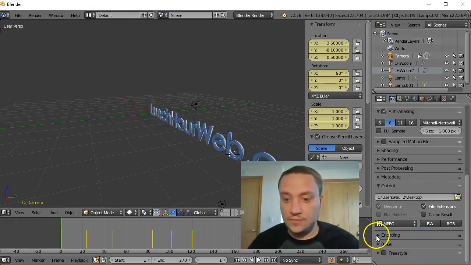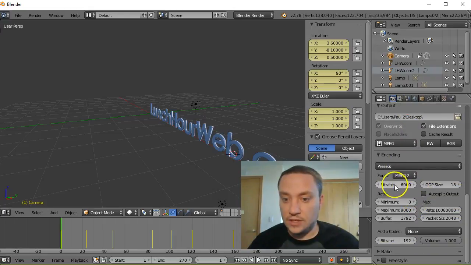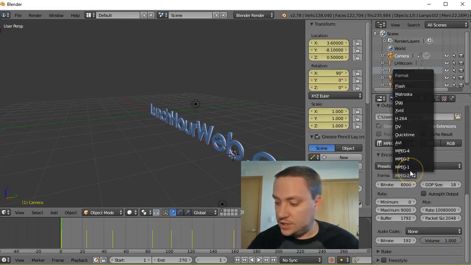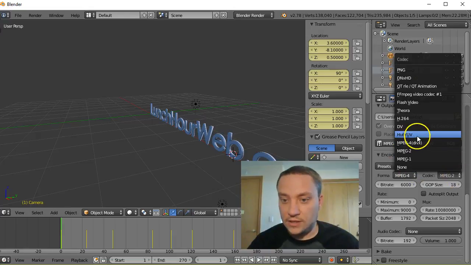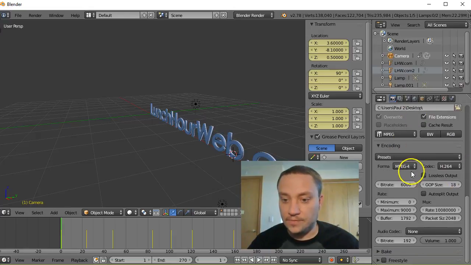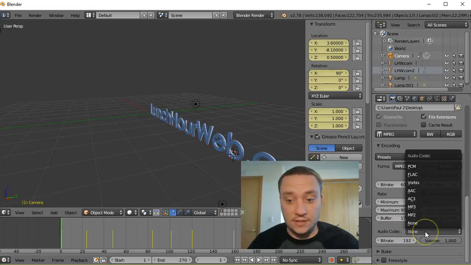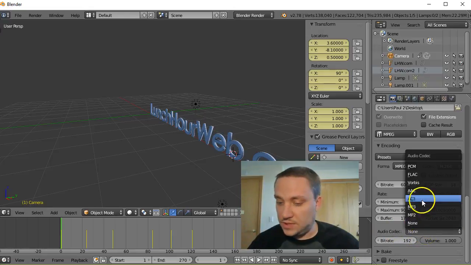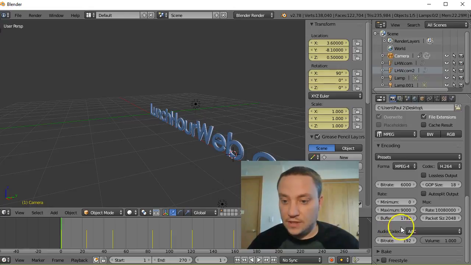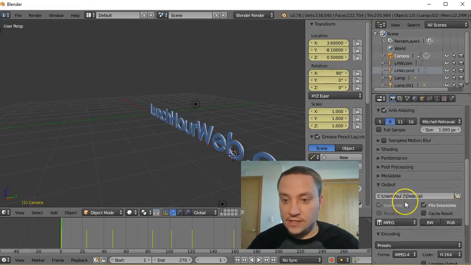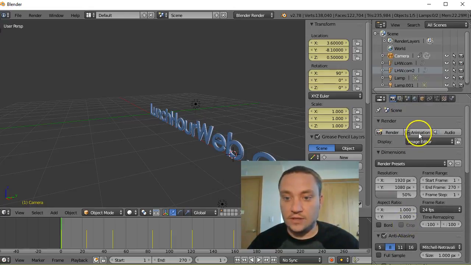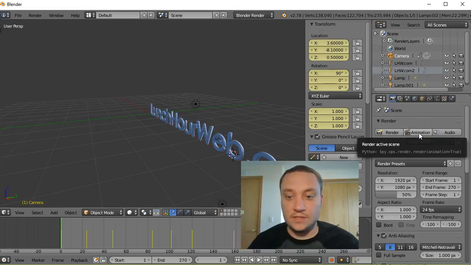Depending on what you're using it for, let's open up our encoding or format. I want to change that to also be MPEG-4, the codec of H.264. Then my audio codec, that's going to be for my sound. I'm going to change that to be AAC. Leave everything else as it is. And now I can click this animation button. What this is going to do is it's going to render the active scene.